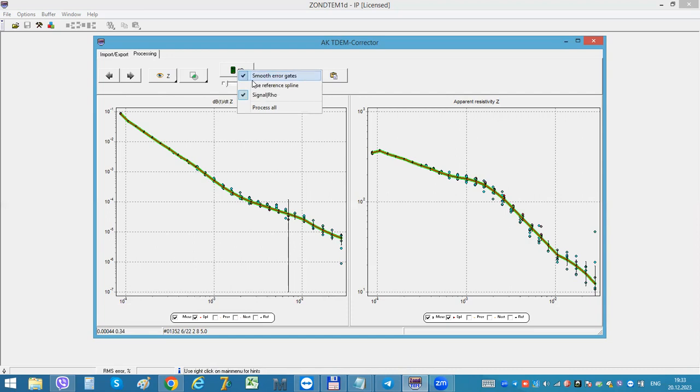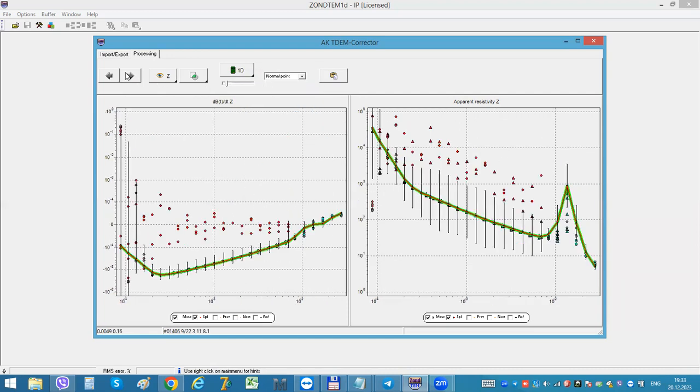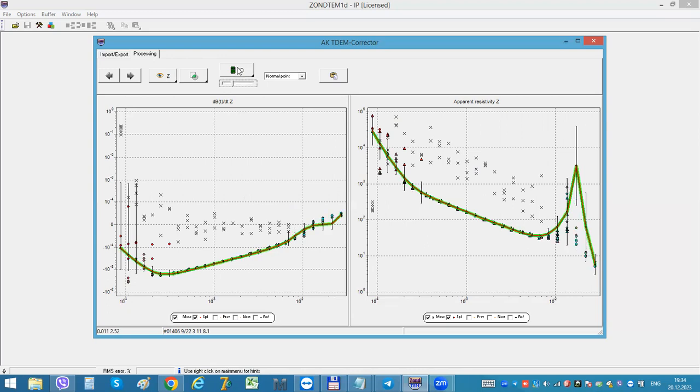Also, you can process all stations. Now, everywhere we can see approximations, these red and green curves, and here is pretty bad data. So now it looks much better.